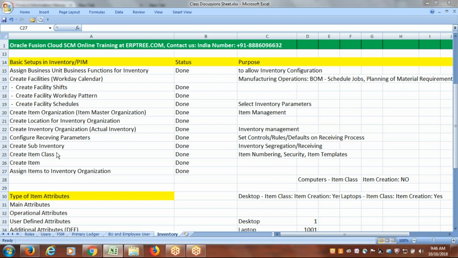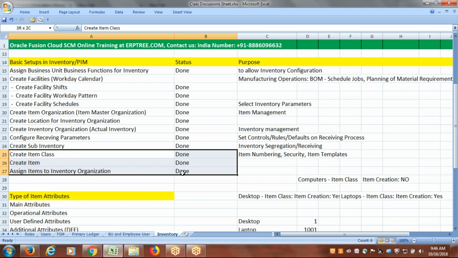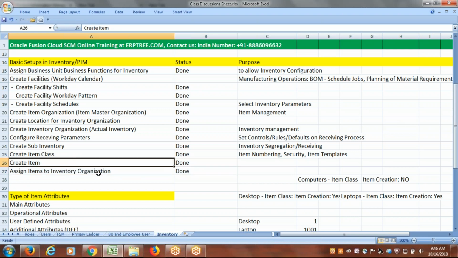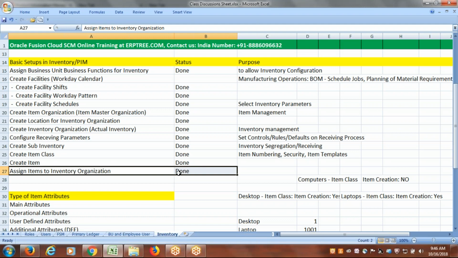Fine. So this is what we have done in today's session: item class definition and item creation. The same item, how to assign to an inventory organization. That is a part of item definition only. I gave it as a separate step, which is important to understand and required.